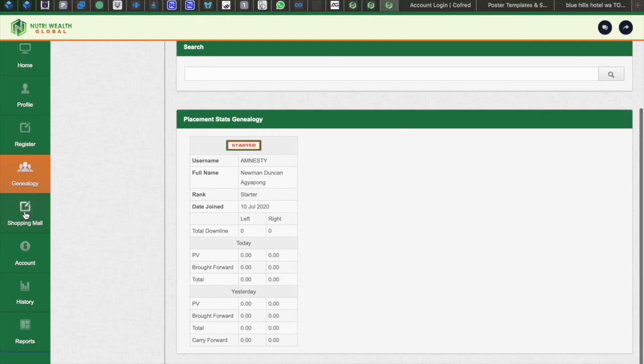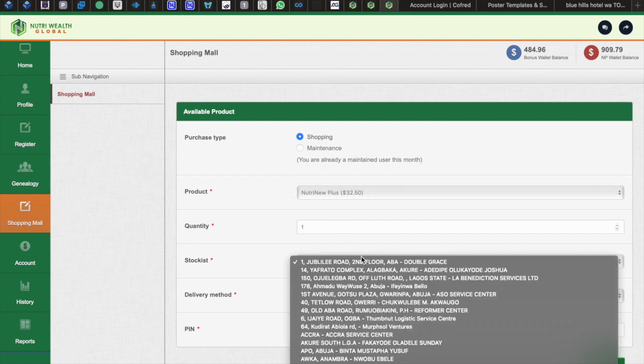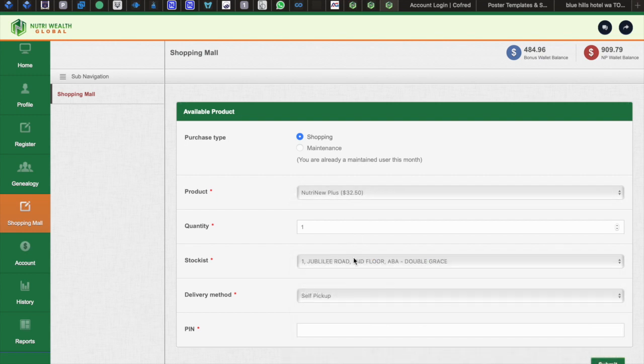Now we go to shopping mall. The shopping mall, we have the shopping and then the maintenance. And so you are already a maintained user this month. And so our maintenance mall and our shopping mall are not active until June 2021. So this is also another important part.